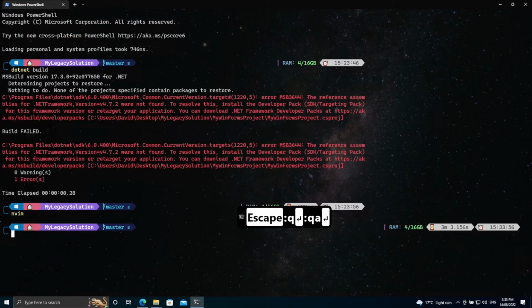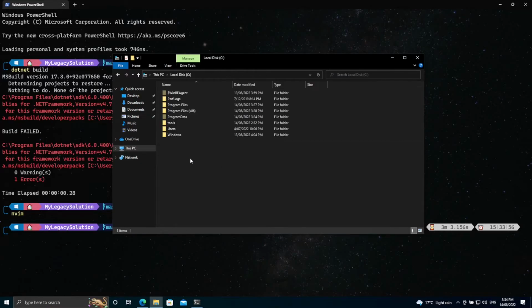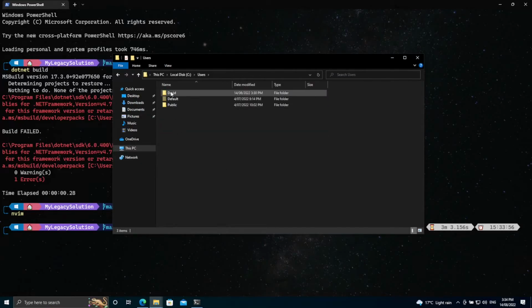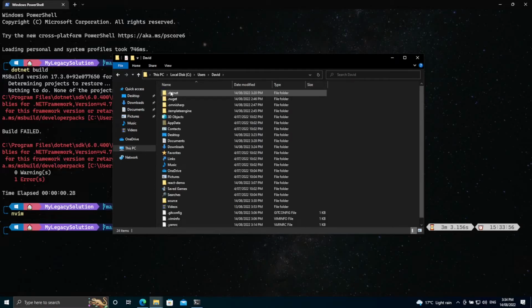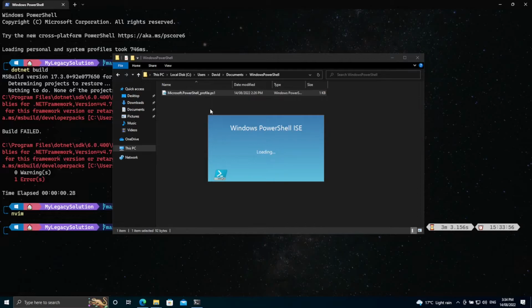Now let's open the PowerShell profile. So let's go to users, David, documents, and then Windows PowerShell. That's the PowerShell profile. Right click, edit.